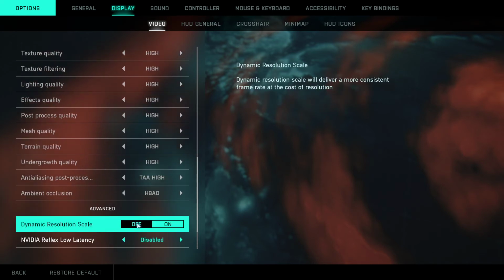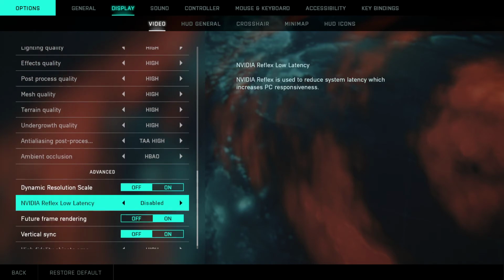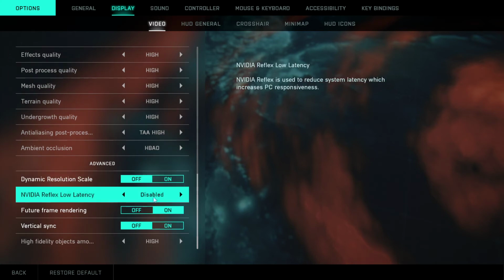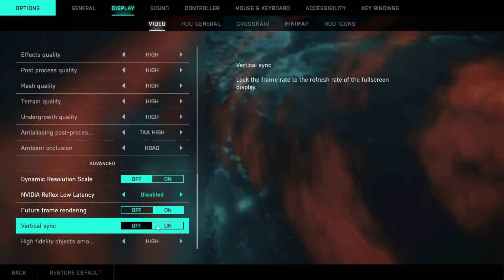So if you have any questions, guys, ask me down in the comments. And this is how you can turn off or turn on your vertical synchronization in Battlefield 2042.